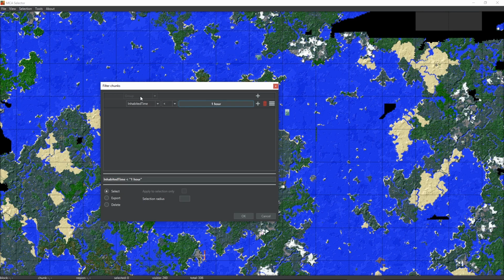You can use hour, minutes, or seconds, I believe. So we're going to go ahead and do this with 1 hour, and we're going to see what that outputs for us. That should select pretty much everything around people's bases and all of that. Maybe a few areas that are highly trafficked will stay unselected, but generally speaking, that should select everything that's not particularly important to the world.